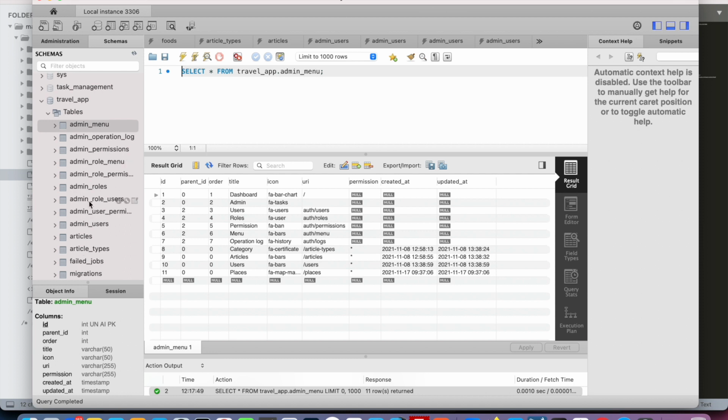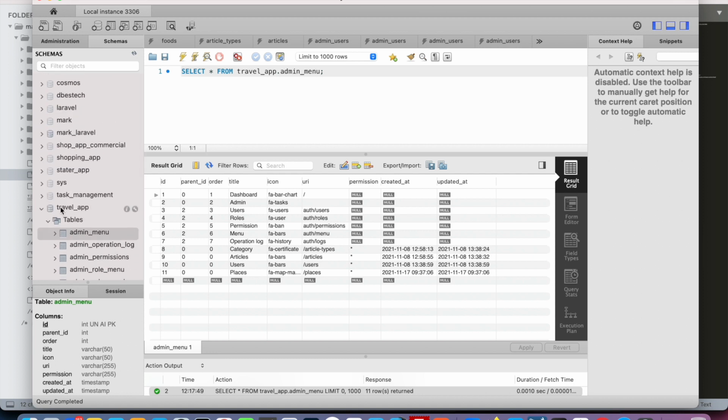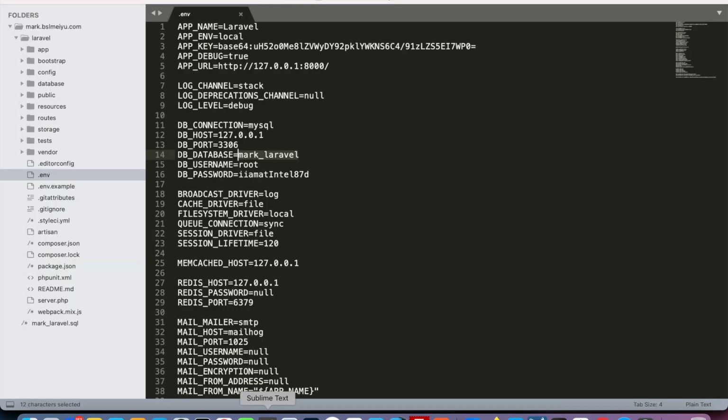So that's great. Now this time we changed the database name to travel app. So what I'm going to do is come over here and, instead of this one, change it to travel app. Now these two are settings from the local environment, right? My Mac MySQL username and password. Anyway, I'm going to save this.